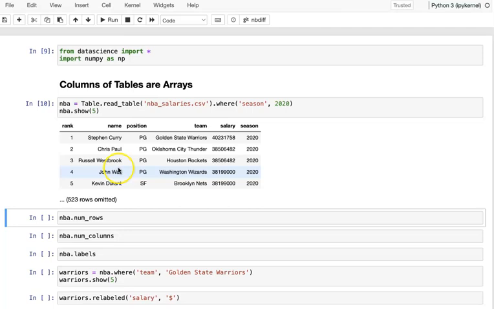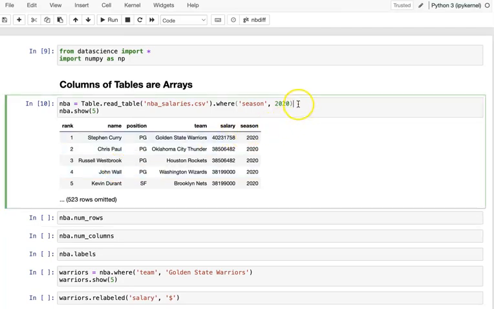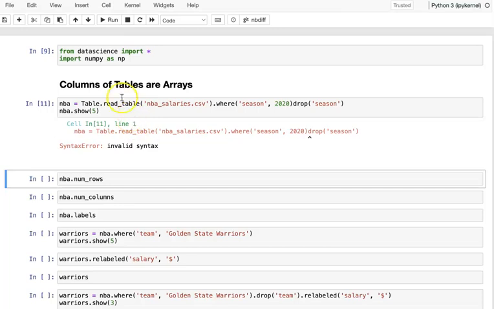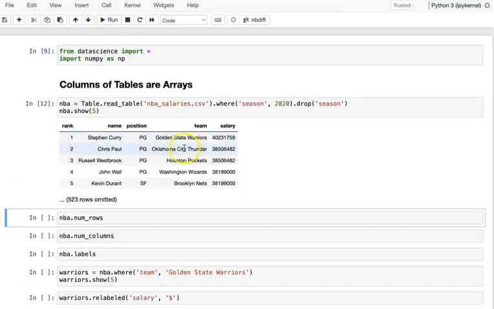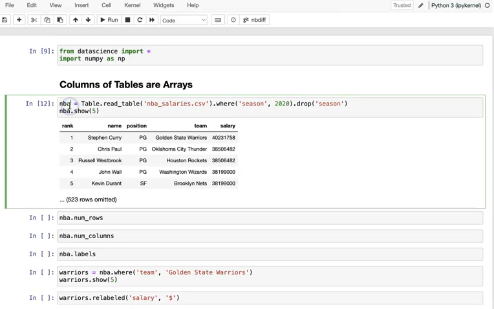Since we already know that's the season 2020, how about we just drop this column so we don't need to see that. Then we run again. Okay, I'm missing the dot. So then you just run again, and then you can see here. Basically here we say NBA. If you want to change the name, you can do NBA underscore 2020, so that's specific to the season 2020.